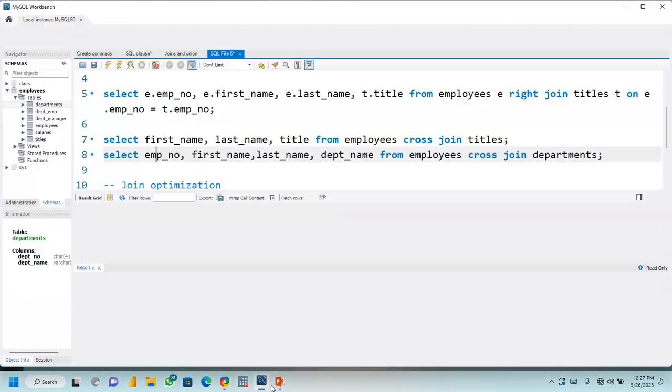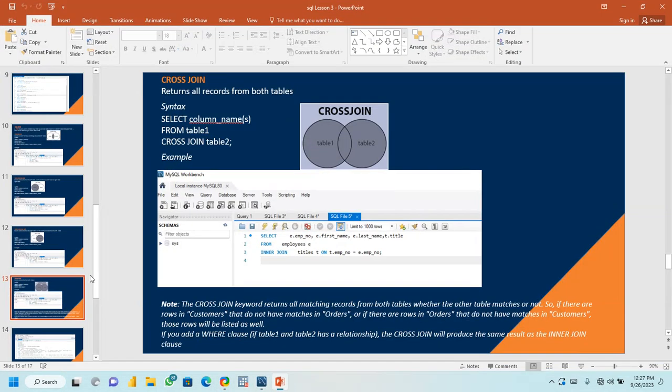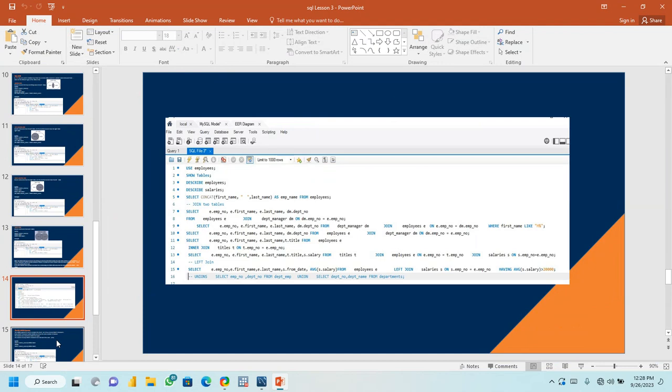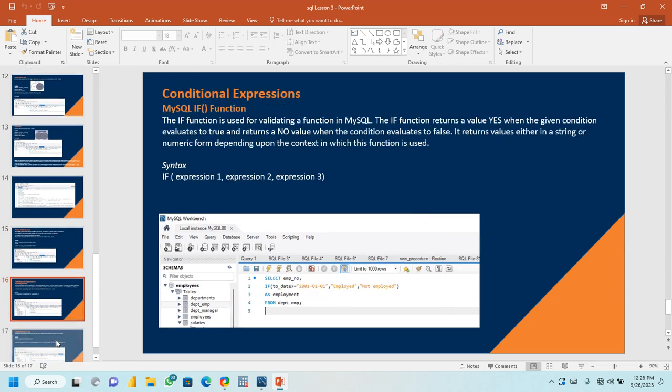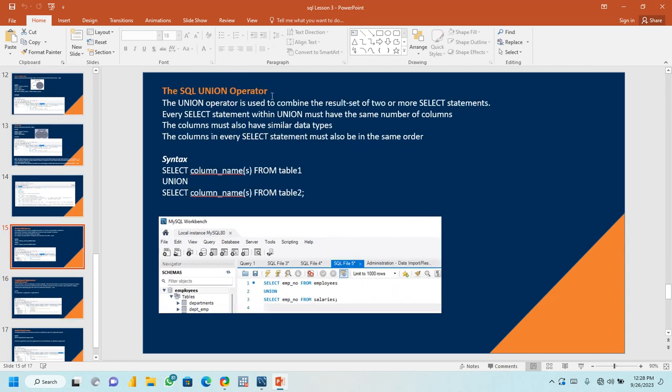Then the next thing after cross join is the union. The SQL UNION operator is used to combine the result sets of two or more select statements. Yeah, it's used to combine the results of two or more select statements. But there are some rules.